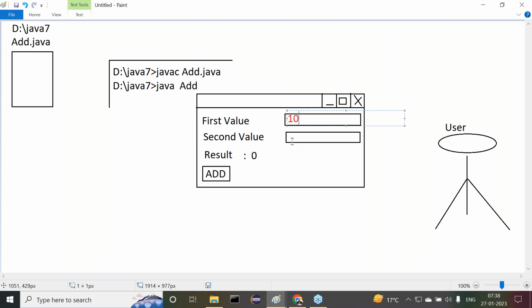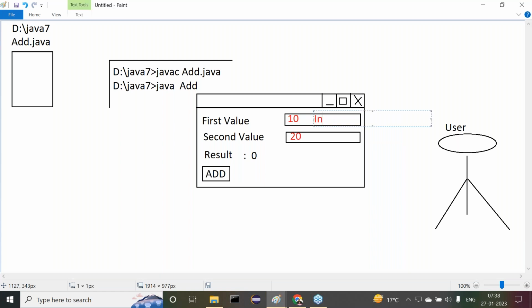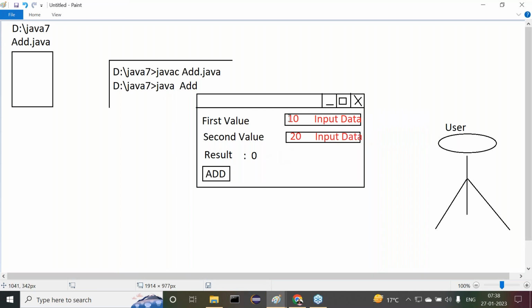He provides 10 as a value, and here he provides 20 as a value. Observe carefully. This is input data, and this is also input data. After providing 10 and 20, the user will click on the add button.